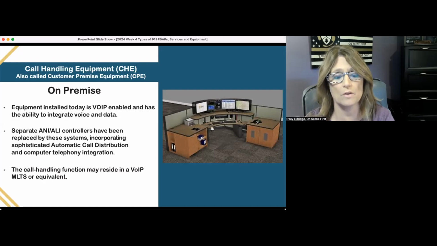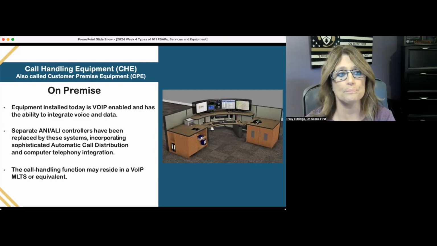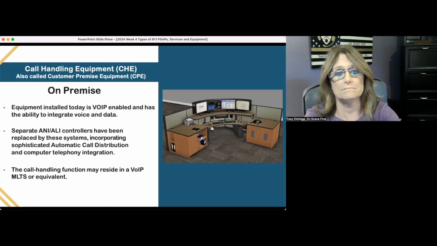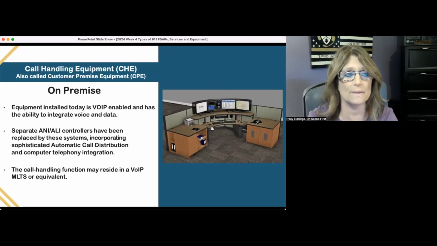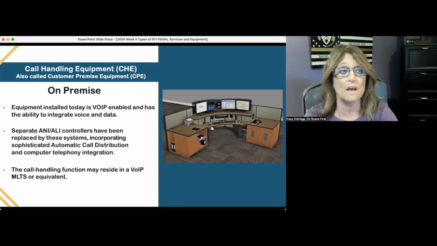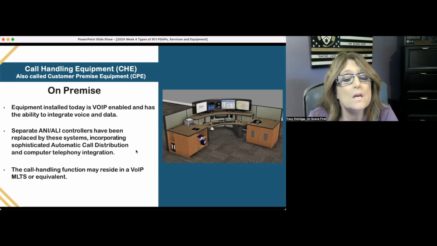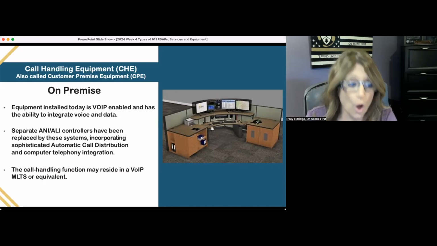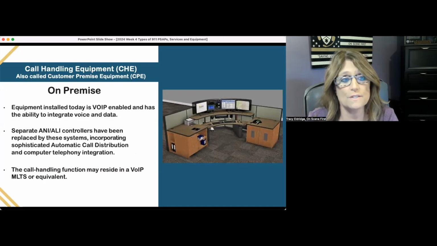If you think about it, look at this image that you see here. The stuff that you see on the screens could be considered the call handling equipment, but then the actual computers themselves are the customer premise equipment. So they are used interchangeably. Just be careful when you see those definitions. So the CHE or the CPE that is on premise is equipment installed. The equipment today is VoIP enabled and has the ability to integrate voice and data.